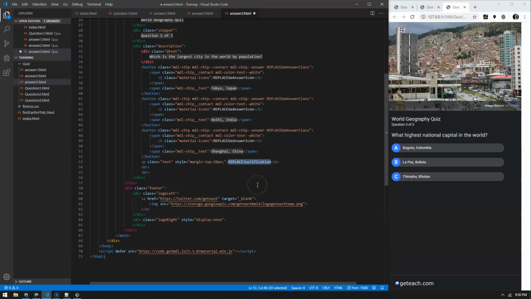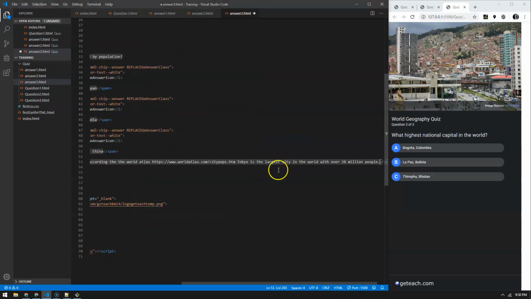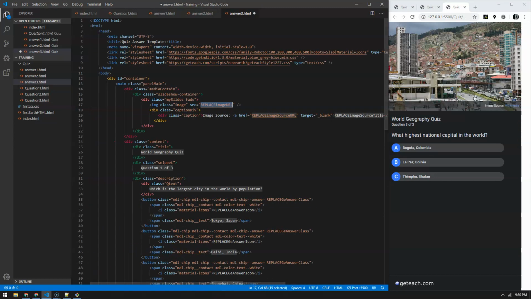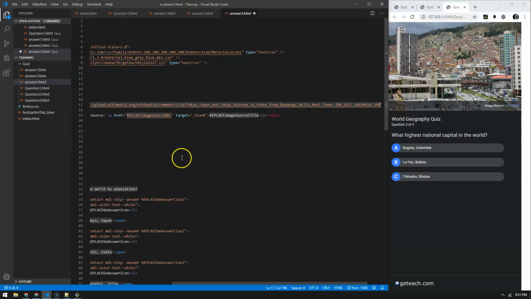And I'm at replace justification right now. So I'm going to go ahead and copy that from the template. Control C, and then Control V. And I'm going to come back and fix this later. Replace the image URL. It's the same image as I used for the question. You could use a different image if you want. I just didn't feel like looking for other images. Hit Tab. The image source, I'm going to point to that Wikimedia page.